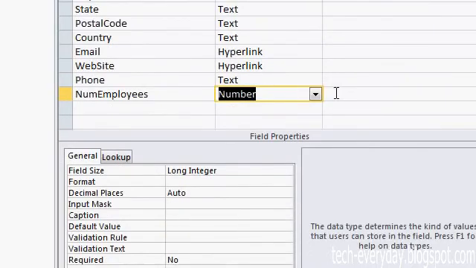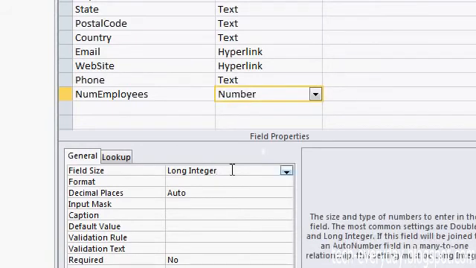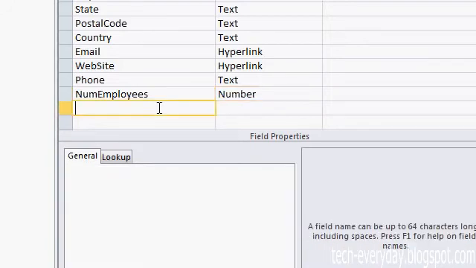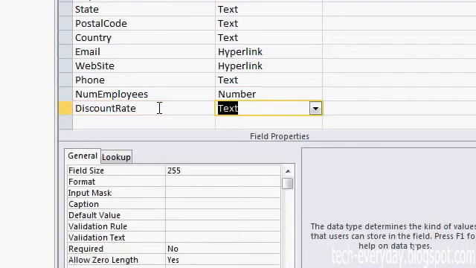Now when it comes to number fields, you can specify what kind of number you want. The default type is long integer. Long integers are basically counting numbers. 0, 1, 2, 3, and so on. And their negatives. Sometimes, however, you might want a value that has a decimal or floating point number. For example, let's say we want to keep track of their discount rate. What type of a discount does this customer get on his orders? Well, that's going to be a number.